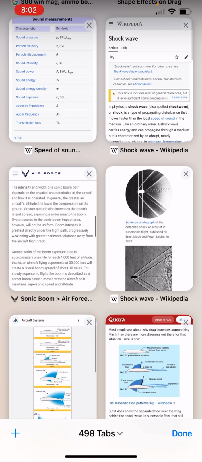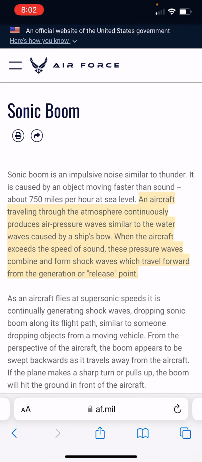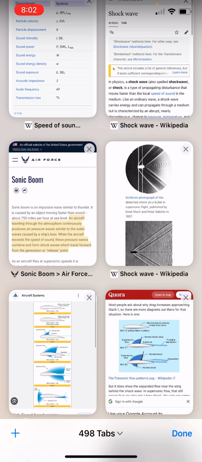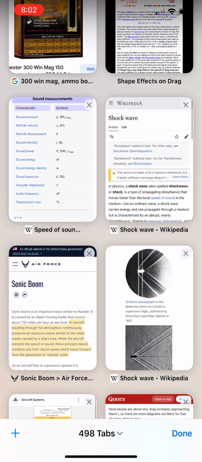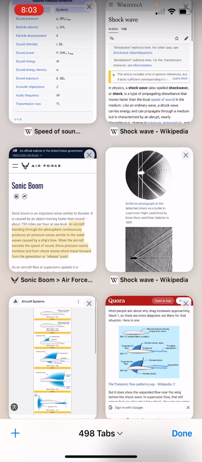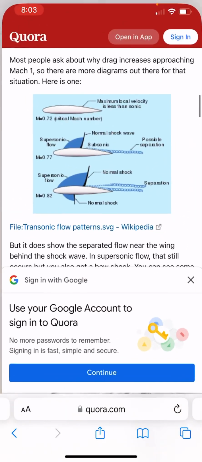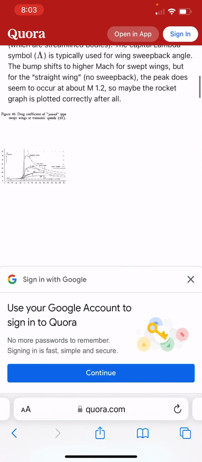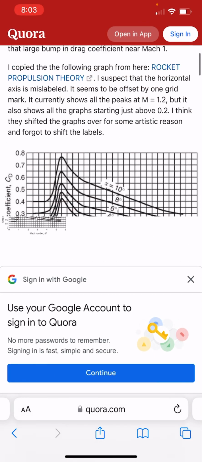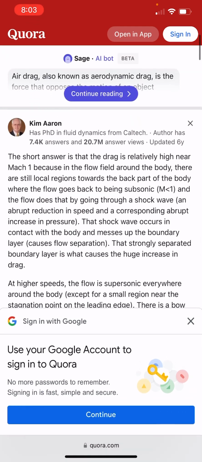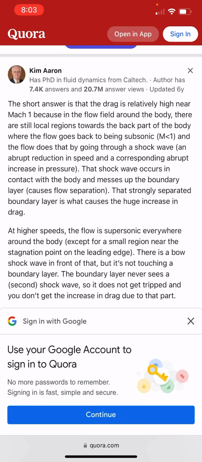And so if you want to read more about that, we have Sonic Boom on the Air Force here. They have a really nice page, the Air Force, on sonic booms. And we have Shockwave on Wikipedia. And the best one I found, though, was on Quora. On Quora, we have somebody who has a PhD, Mr. Kim Aaron, PhD from Caltech. That's a pretty highfalutin school there.